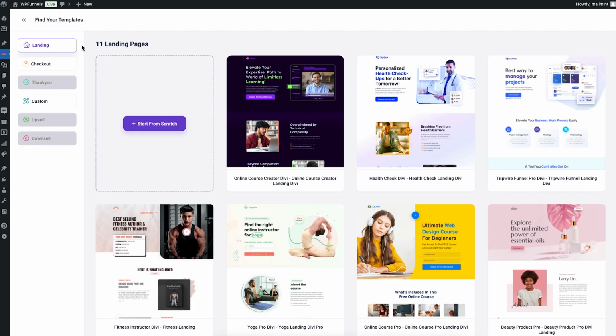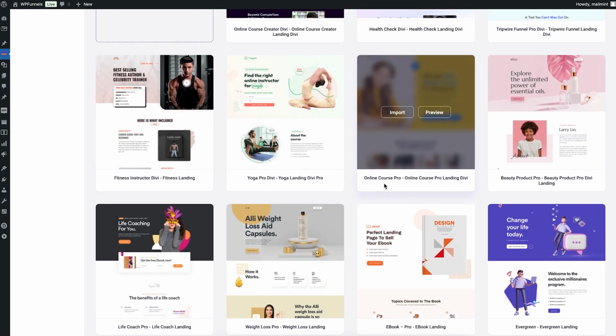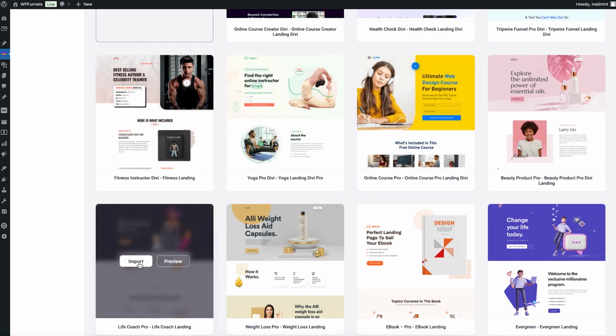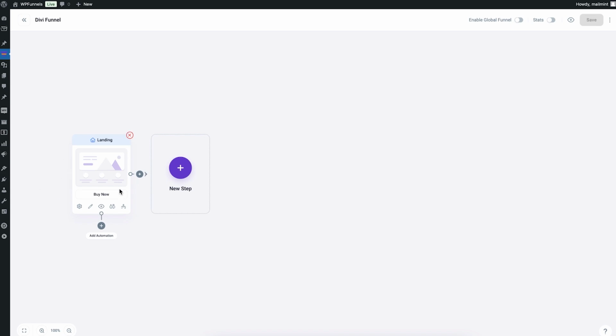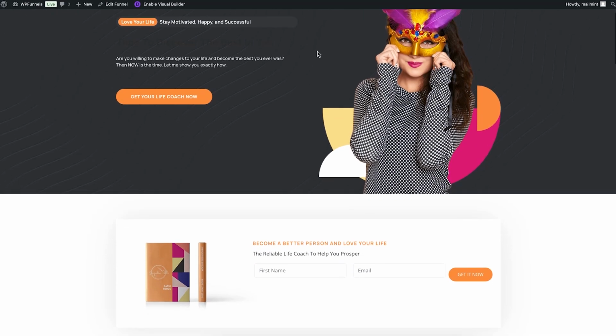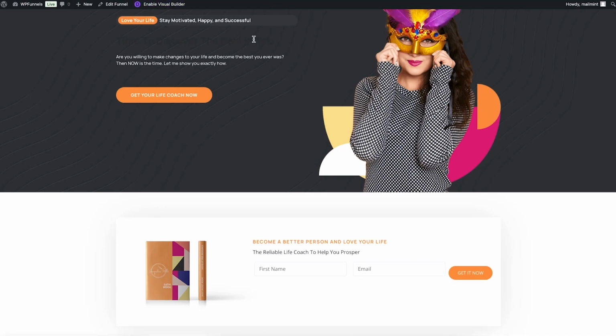So here I'm adding a landing page, and let's just import one of the templates from here. Let's say the same template I showed you. Let's just import that. And there you go. So the landing page is added. I can preview this. There you go. And then I can go ahead and enable Visual Builder and customize it.